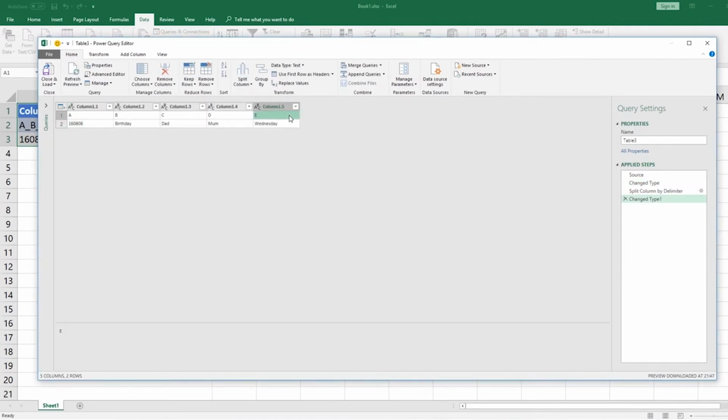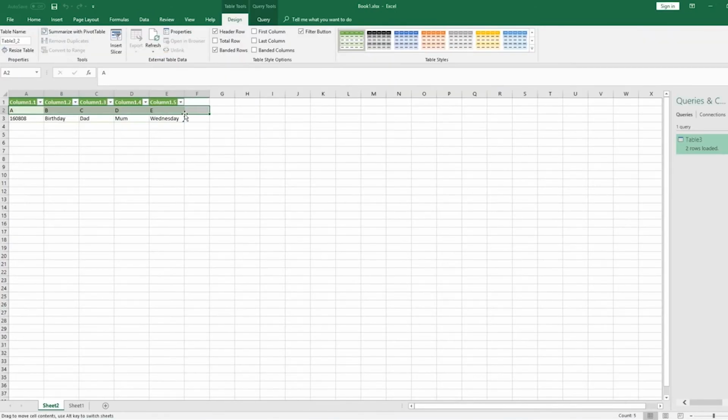So you can see that Excel has already separated the content into different columns, so that you can now use this for further uses. Okay, so you can click Close and Load, and then the separated content will be generated into different cells.